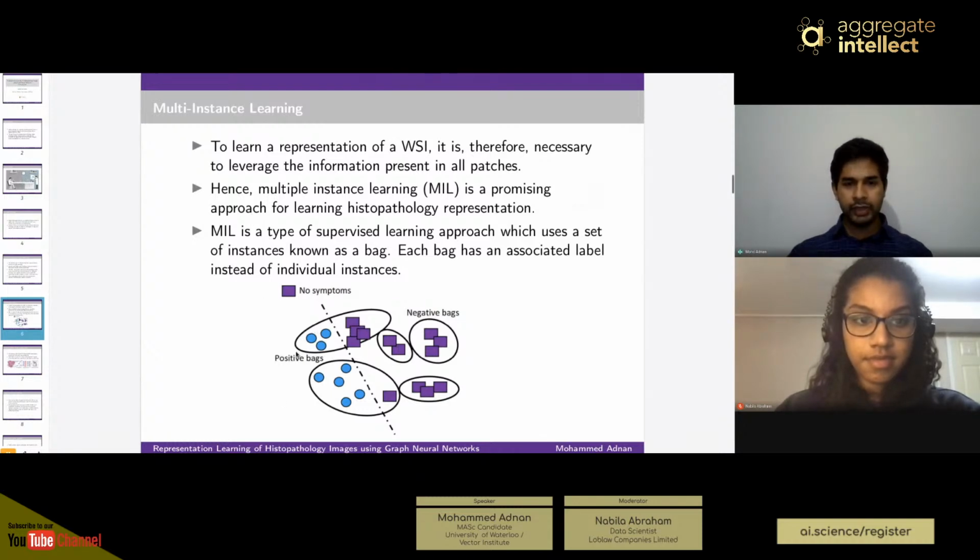So in multi-instance learning, we have a group of objects or instances, and we have a label for the entire group, not for the individual instances. Whereas if we look into conventional machine learning, we have a label for each instance, and we train a network. So this is very relevant for medical imaging.